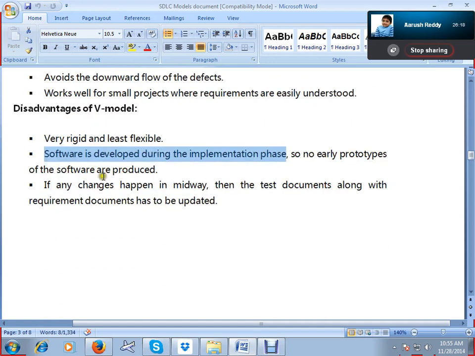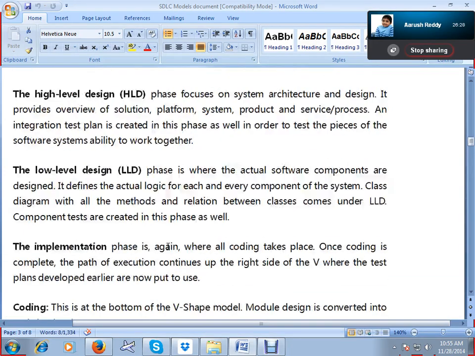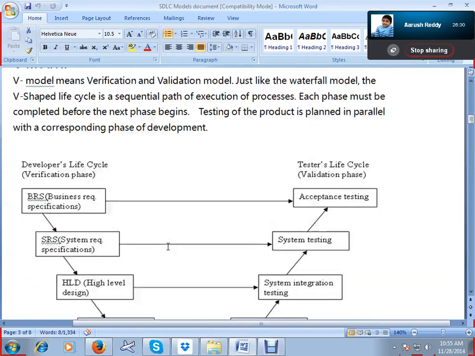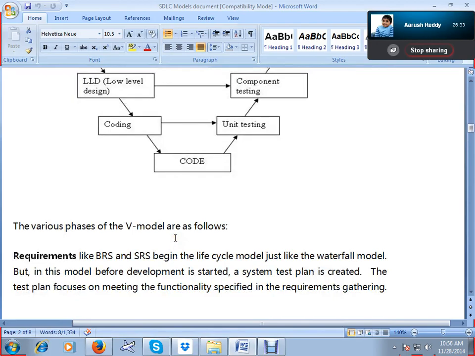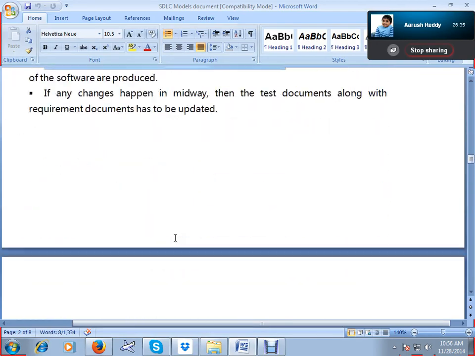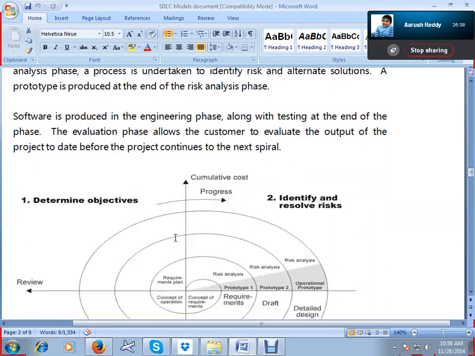If any changes happen in the midway, then you have to change your test documents as well along with the requirement document. Right? So this is my understanding of the waterfall model and V model. Clearly? Yes. Let's go for spiral model now.